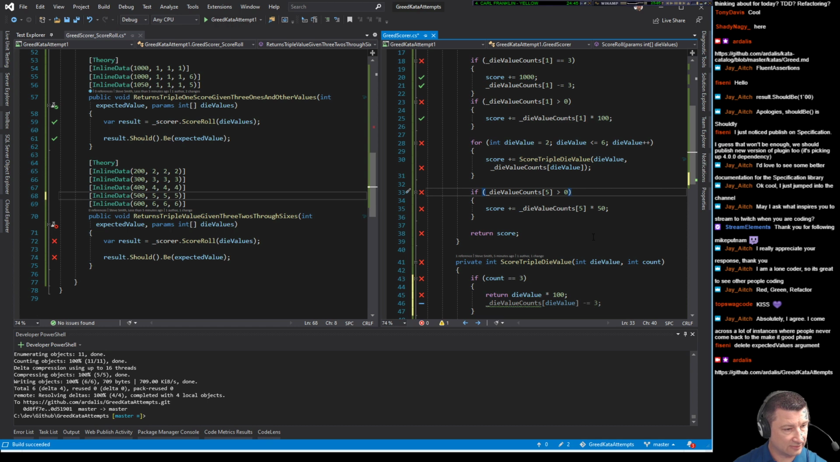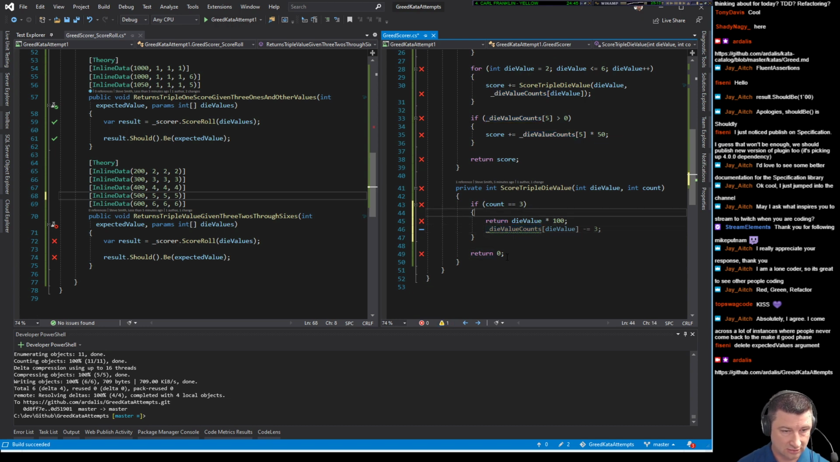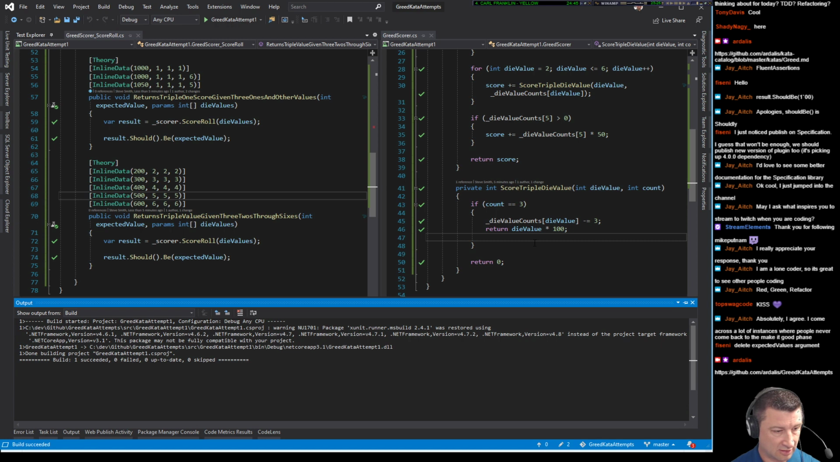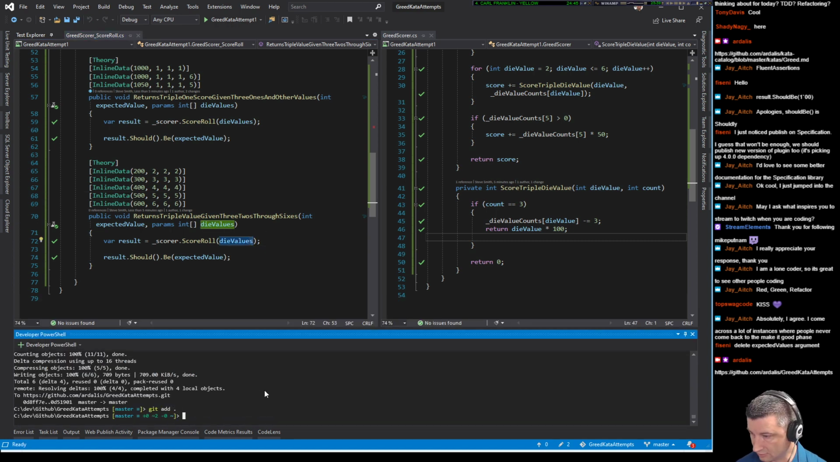Die value count sub 5. Well, this isn't happy. Why are you not happy? Oh, because that's a return. I guess we do the decrement first. There we go. Now everything's green. Alright, so this is a good time to commit. That was a lot. So what did we do? We introduced the die value counts structure.